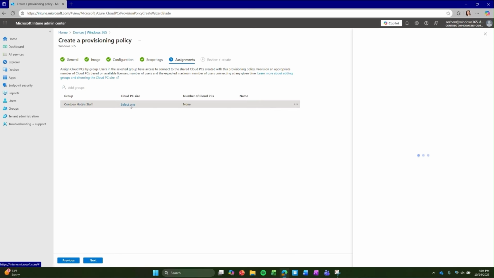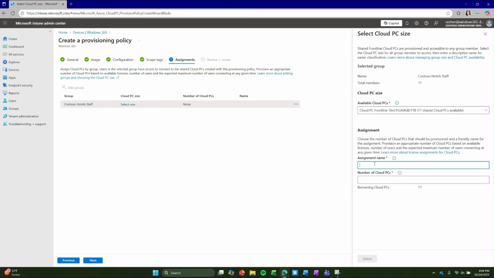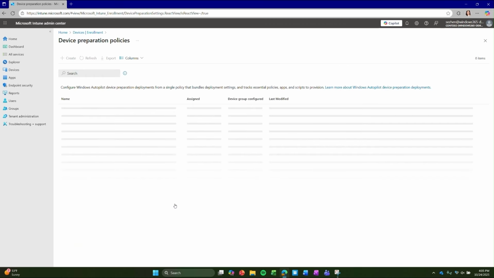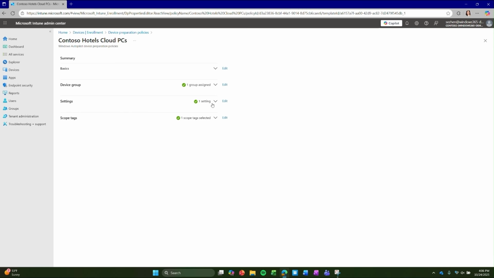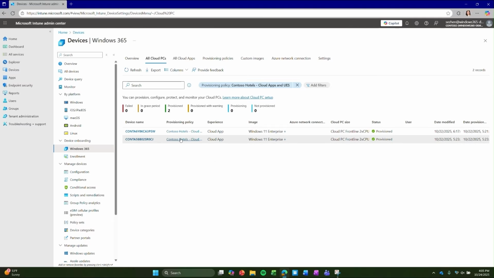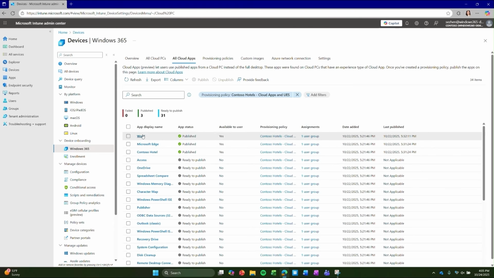I'll assign my Contoso Hotel staff group shared use of 2 frontline shared cloud PCs. That means all 11 members of the group can access Cloud Apps from these 2 devices, but only 2 users can connect at the same time. While my devices are provisioning, you can see I've set up my device preparation profile with one required app. That means Windows 365 ensures the app is installed on the cloud PC before I can publish it as a cloud app. Once devices are provisioned, I can publish apps in all cloud apps, including my custom app.